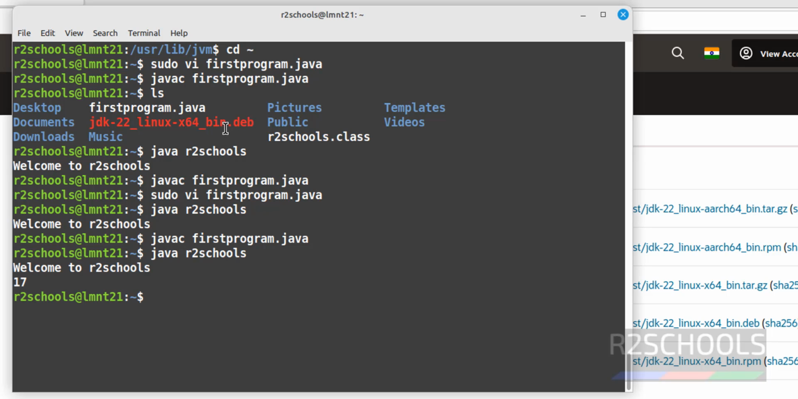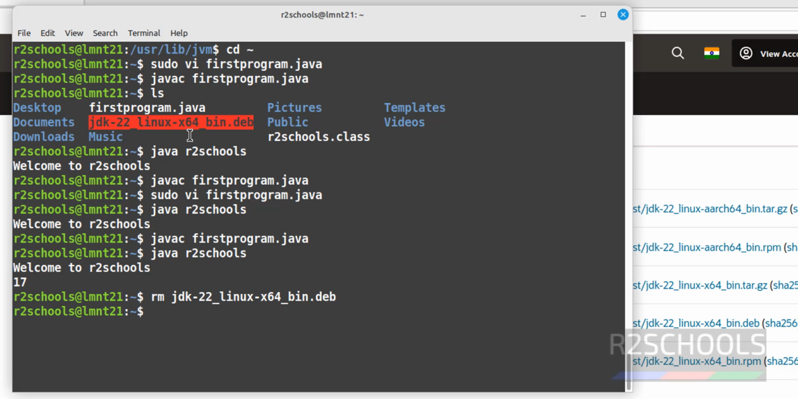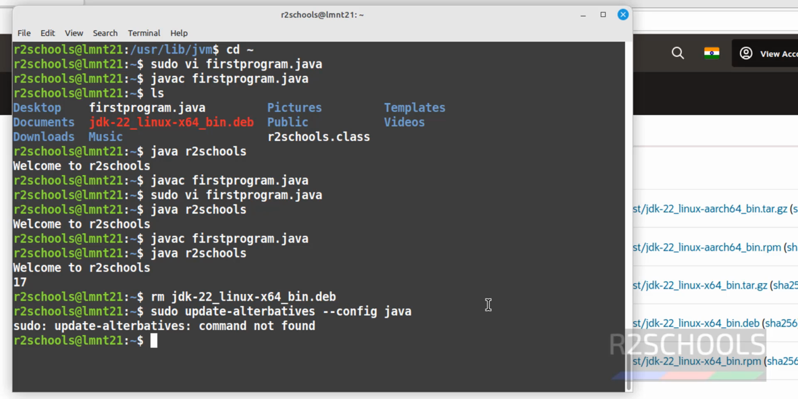Also, after successful installation, you have to remove the downloaded Debian package. Remove the JDK file. Okay, so even if you want to set the older version as the default Java version, you have to give sudo update-alternatives --config java.